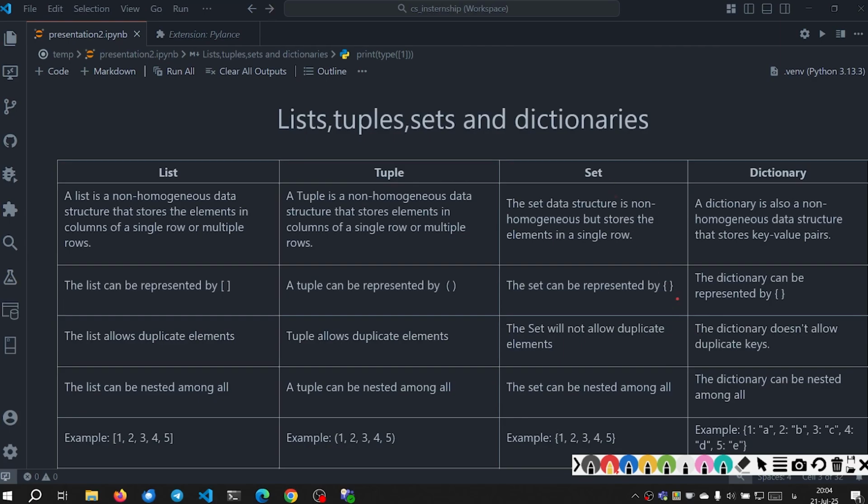Sets are just a bunch of data, a bunch of numbers that are not duplicated. They're unique, but dictionaries have a key-value dynamic. So you have a key and a value assigned to it. So that's the basic difference between these two and how we can differentiate them even though they have the same representation.